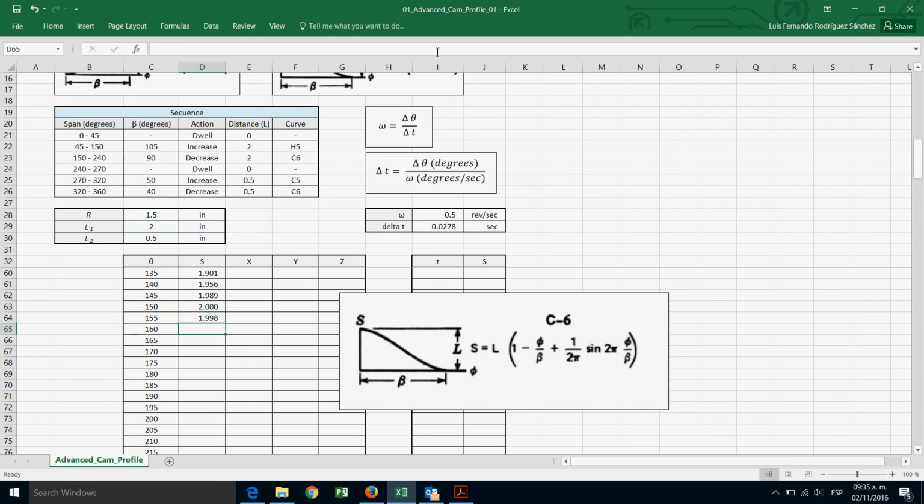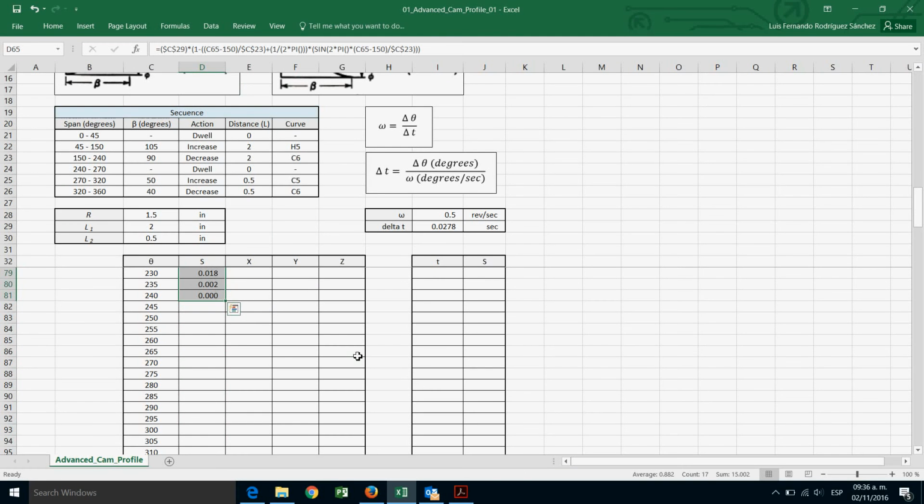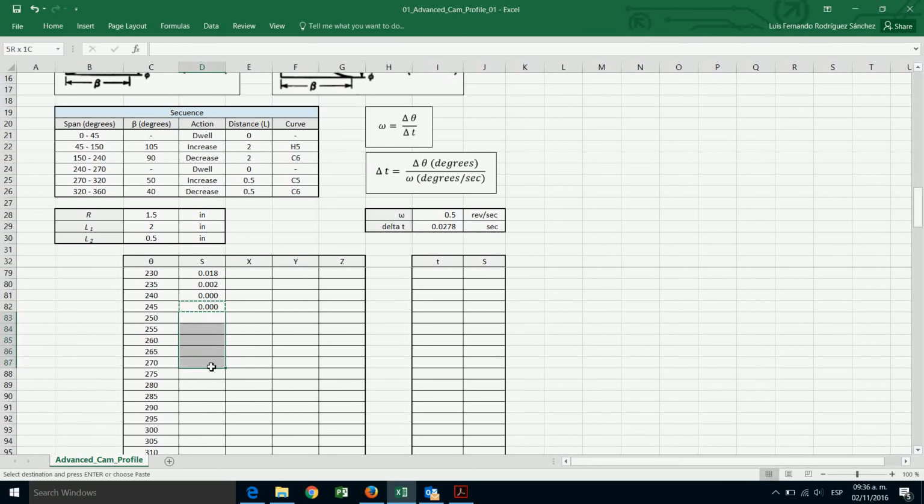Okay, that's it. A little bit less than 2, and I copy the formulas, and will be until 240. 340, paste the formula, has to be finished on 0, it's okay. Then it dwells for 30 degrees, okay. So it's 0, copy, and then paste to 270, paste the values, escape, save, and then increase on the next 50 degrees.